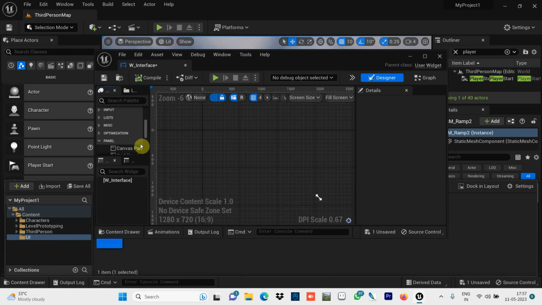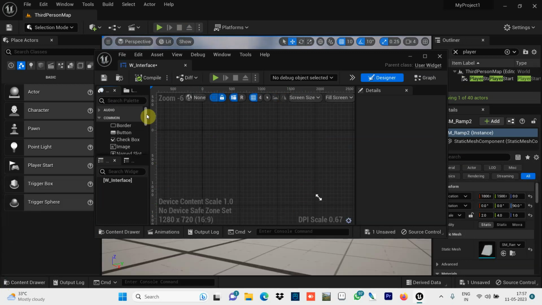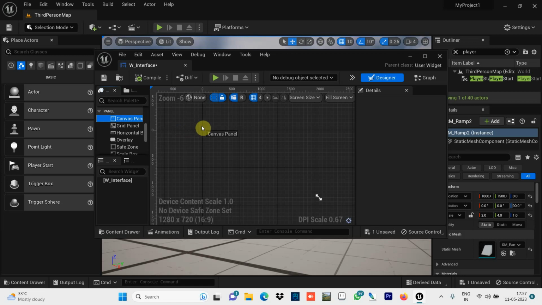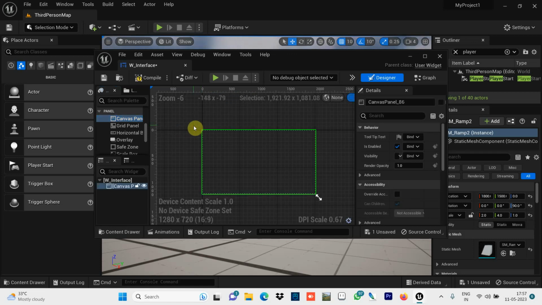Once it is open like this, you go to Common, then to the Panel. In the Panel you can see the Canvas Panel. Just drag and drop it here. Can you see it? The Canvas Panel is appearing in front of you.